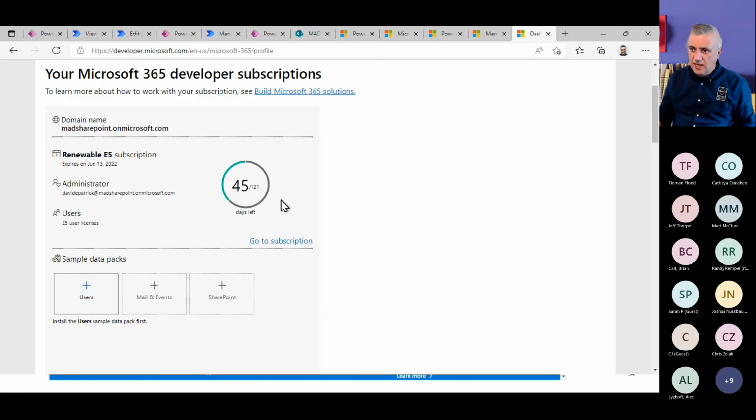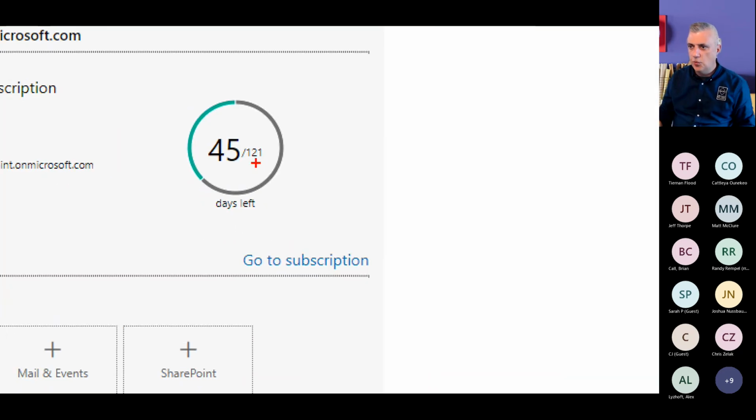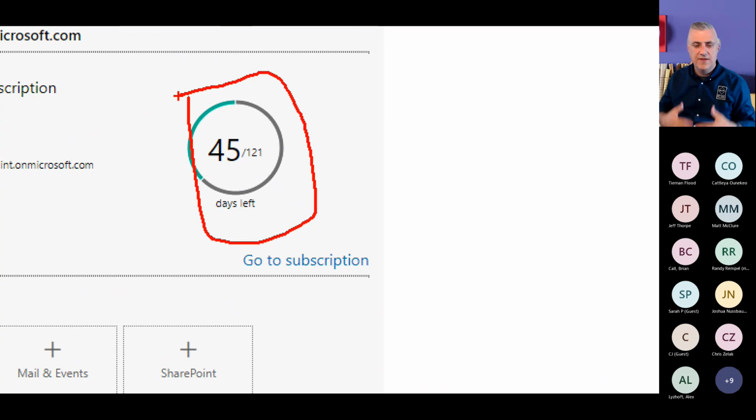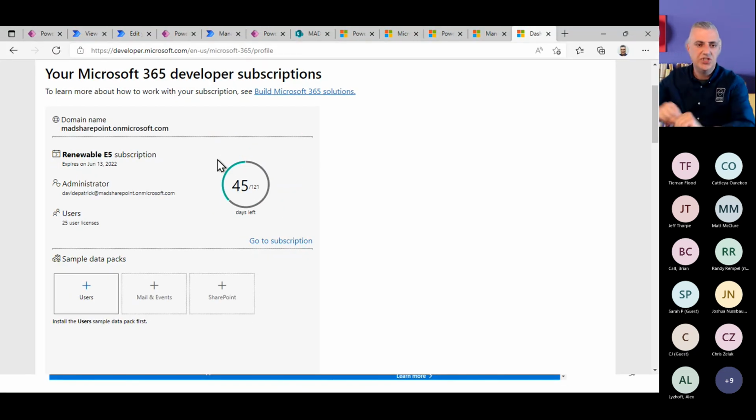When you create it nowadays, it's a 90-day subscription. This is an older one back when they used to do 120 days. But every 90 days, as long as you're using it, Microsoft will automatically renew the subscription. I get an email for this one every 120 days: congratulations, your developer tenant has been renewed because you've been using it. And the using it can be as little as checking email once in a while. So it doesn't have to be a lot.